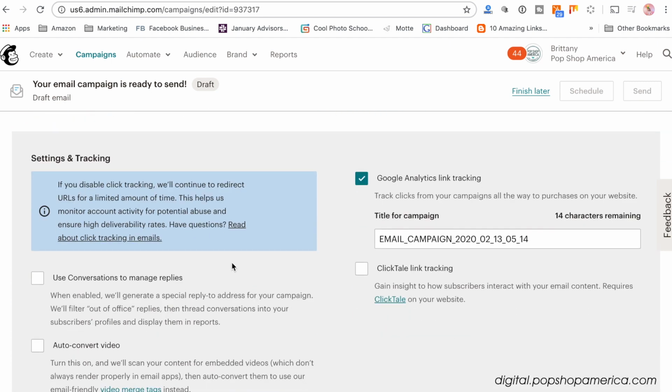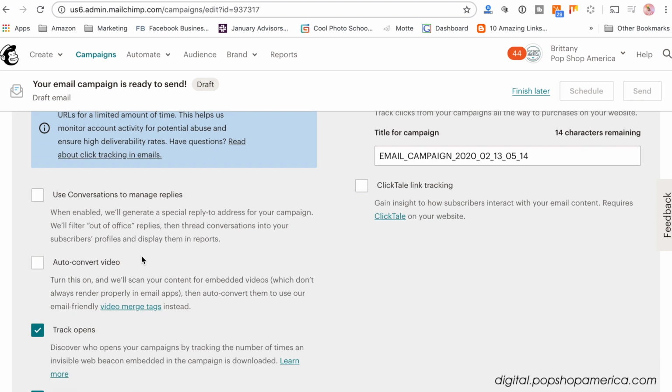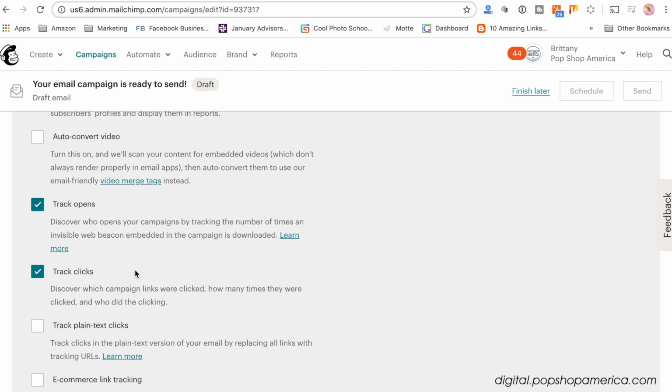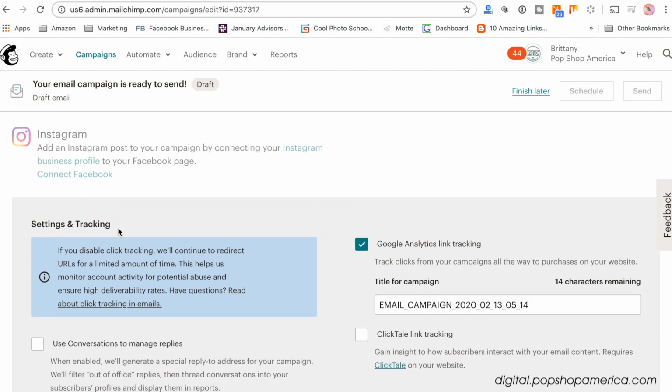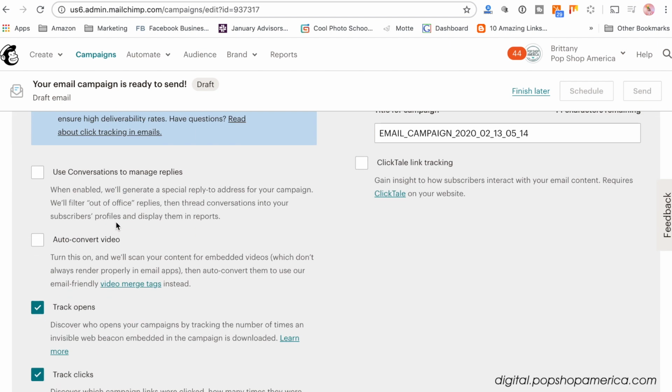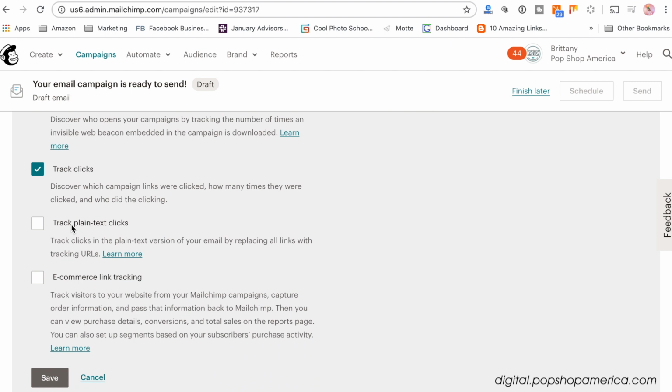So I'm scrolling down now to settings and tracking. This is a page that you land on as you're getting ready to send. And so basically I want to click right here. I click edit to expand this menu.